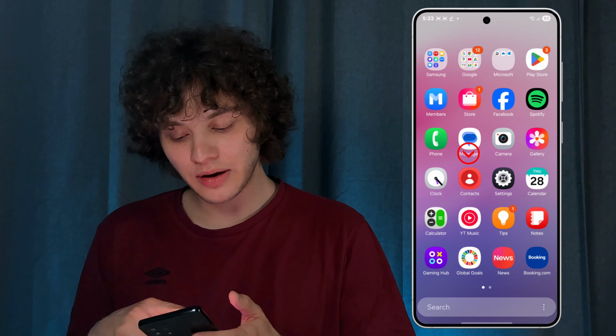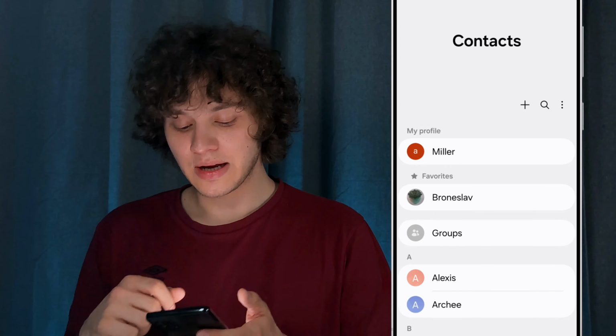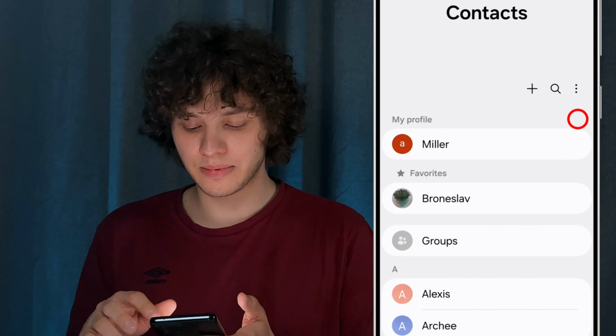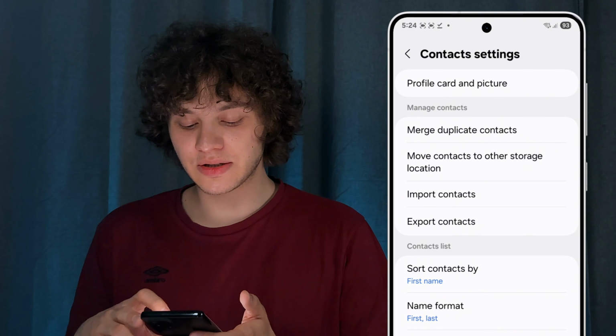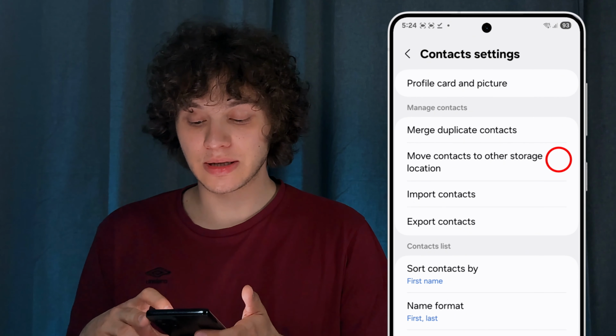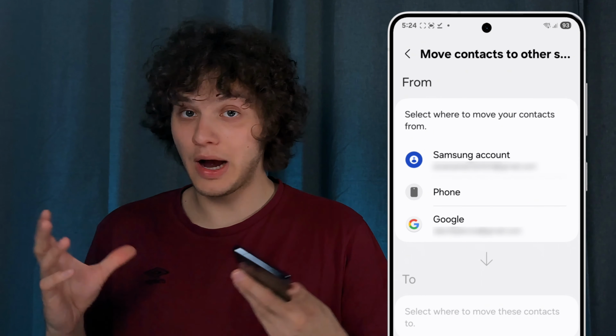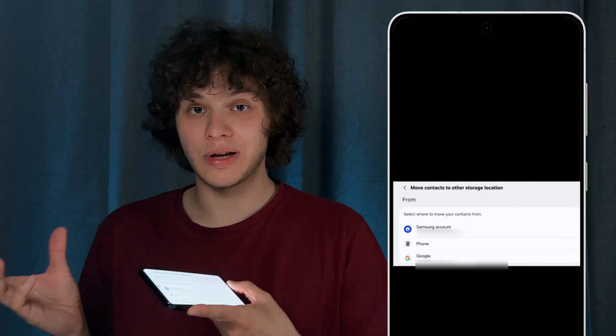So here we are, here are our contacts. Now we are going to tap on the three dots at the top right corner and press Settings. Then we are going to press Move contacts to other storage location. Let's tap here.